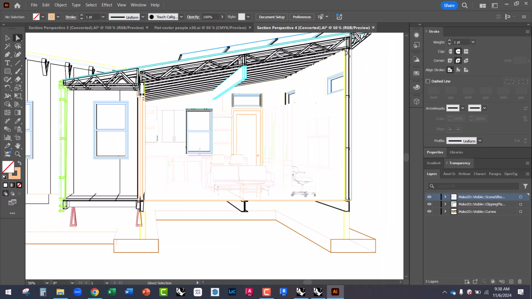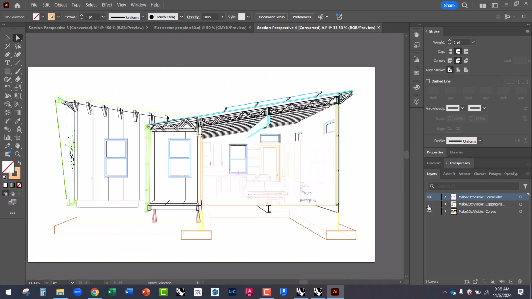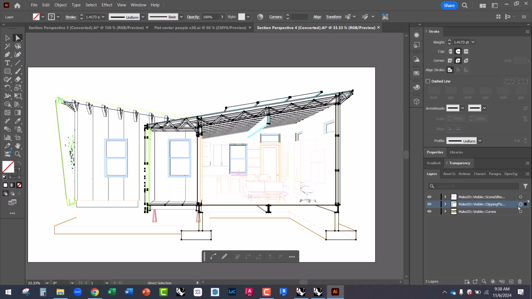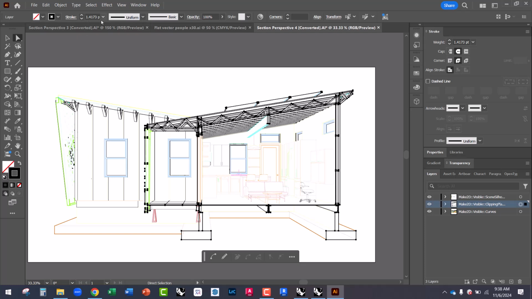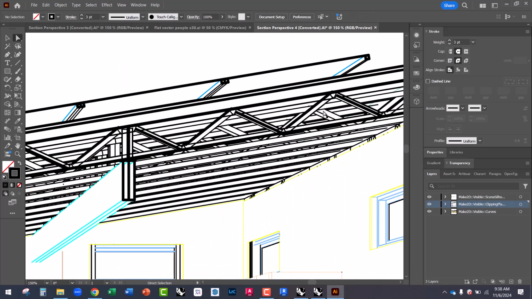You'll also notice that the clipping plane cut is also on its own layer. So if you want to select all the line work on that layer, click on this circle next to it. So in my case, I want to select all of this. First, I'm going to change the color to be black. And I'm going to up the line weight to maybe, let's say 3, just to create a high contrast between the cut and everything else.